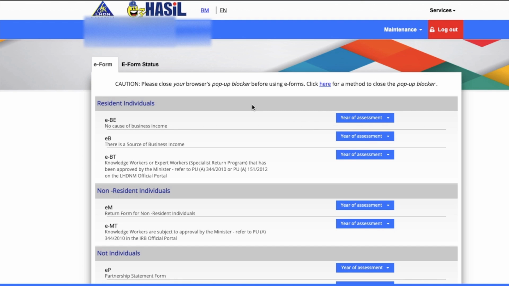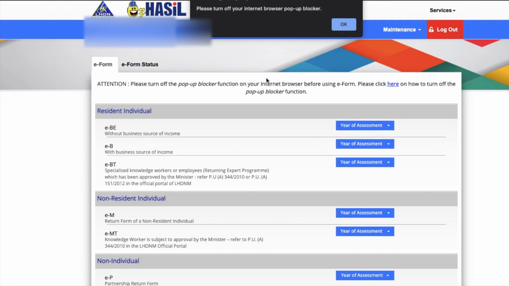And it is a self-explanatory form. It is very easy. You can just fill in your particulars over there.